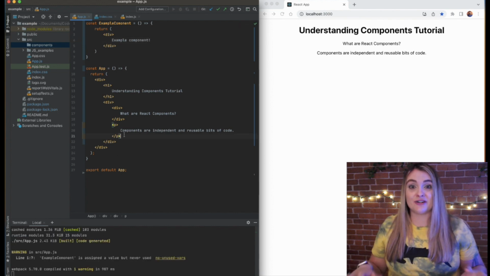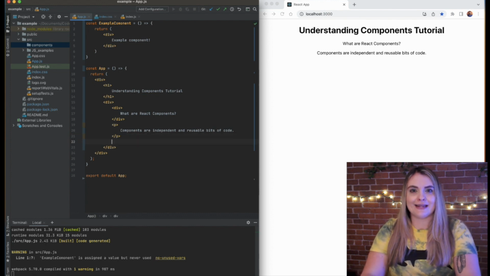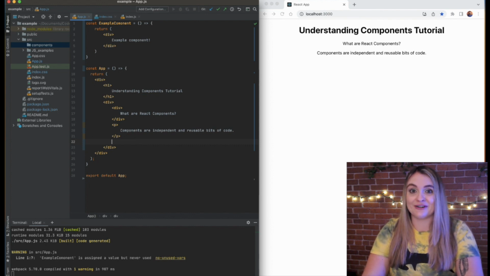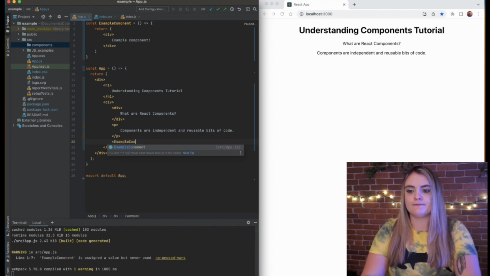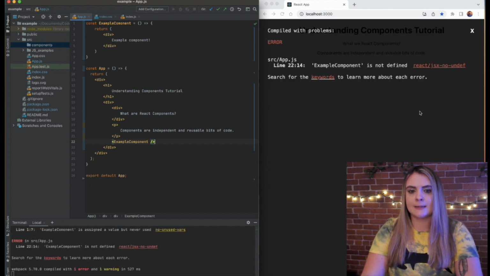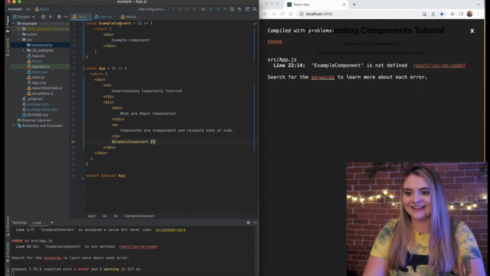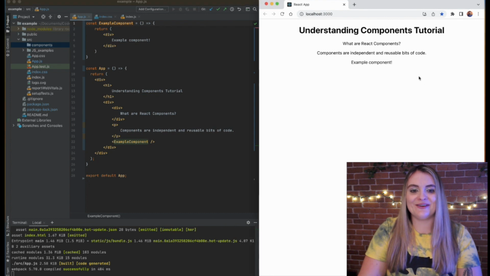Now I'll show you how to render this component within our App component itself. I'll put it right after this paragraph. It's exactly like writing an HTML tag. However, it's always capitalized. If it's not capitalized, it will not render correctly. So let's add an opening tag, and then we'll write ExampleComponent and a closing tag. And I spelled component wrong. So now that I fixed that little typo, you can see over here, example component is now on our web page.